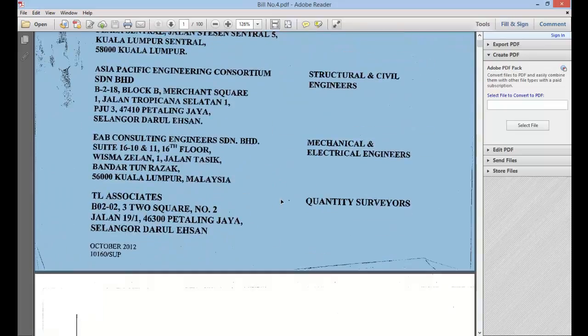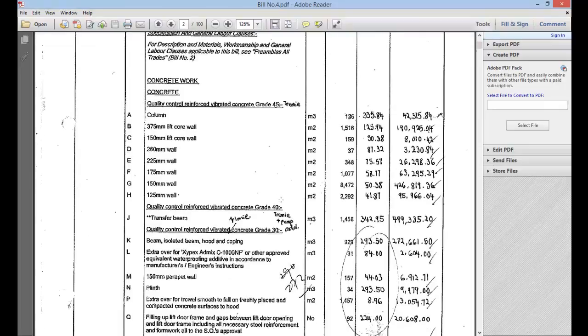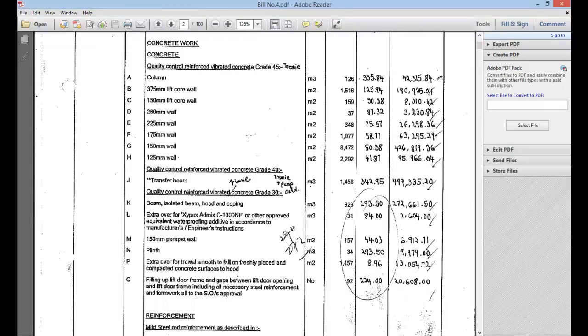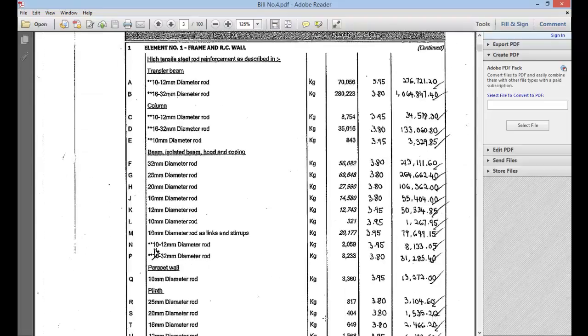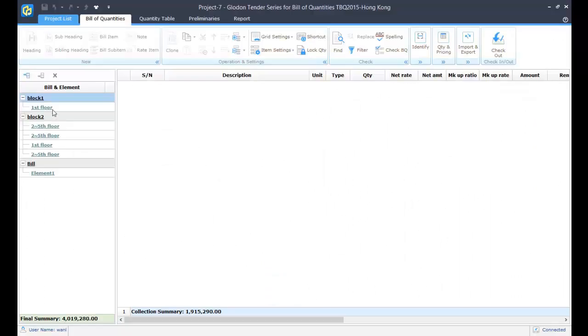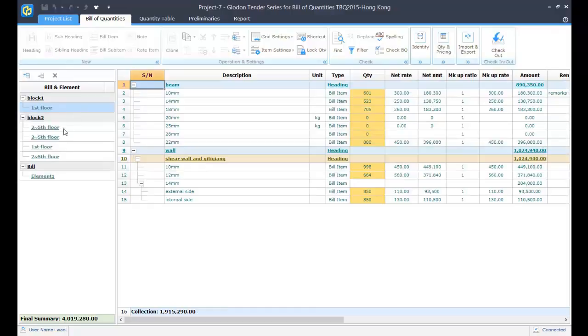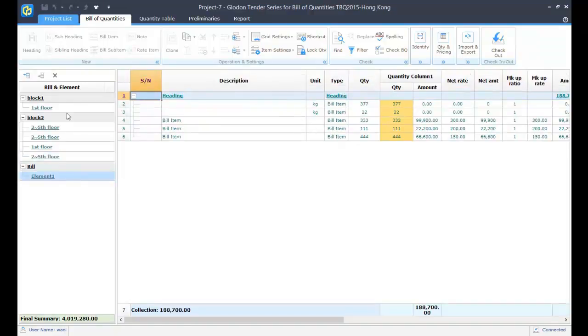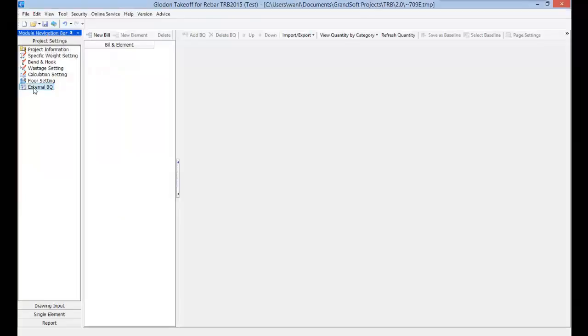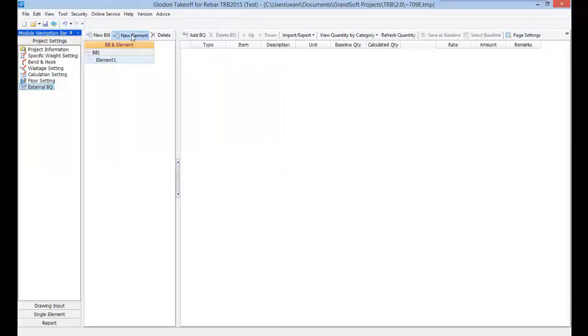Generally, the full set of tender documents is comprised of large volumes which may contain many sections. Glodon TBQ helps make preparing tender documents convenient and quick. TRB also has added related features to help prepare tender documents quickly. Select the external BQ module in Project Settings.